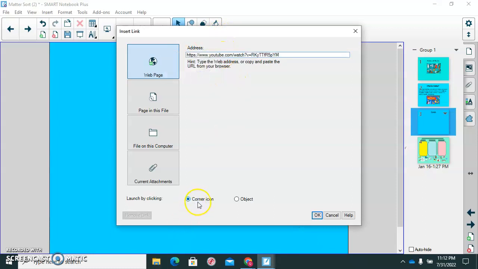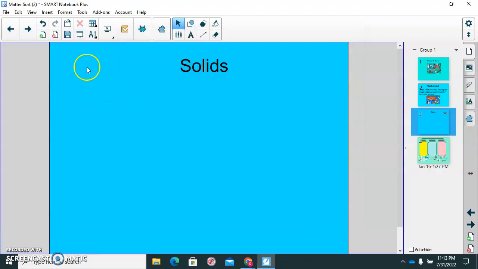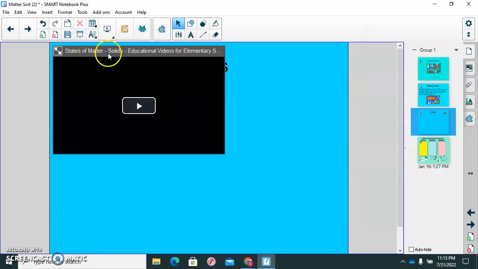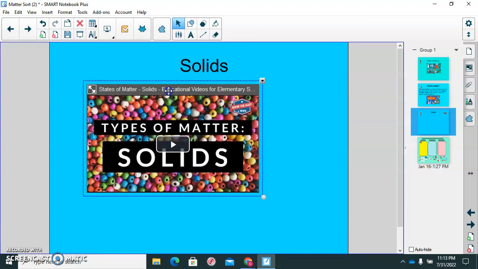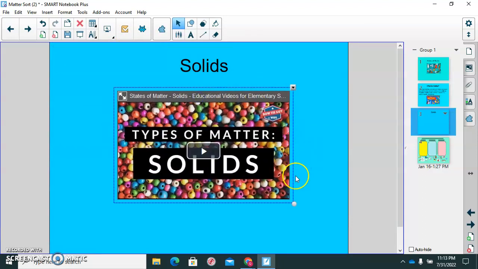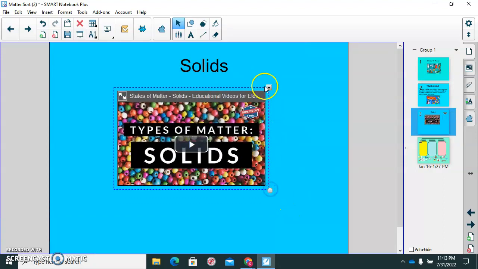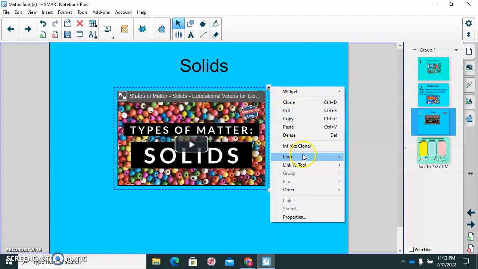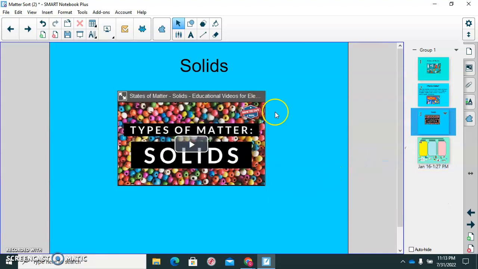Right now I have it on the corner icon. Now for some reason, sometimes the video will actually come up and it won't just be the link. So we're going to press OK. And as you can see, that one is loading up as the actual video. It doesn't do it with the corner, and you can size that like we did before. And then we can right click it and we can lock it in place.